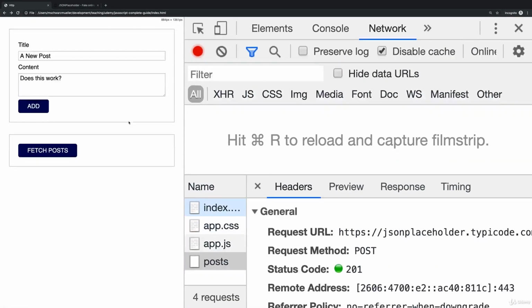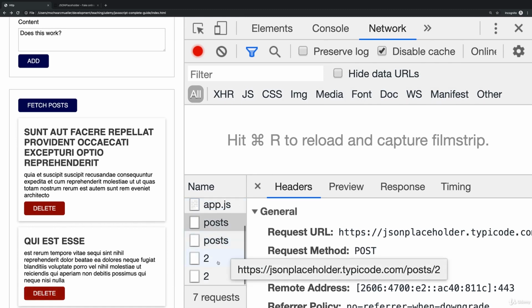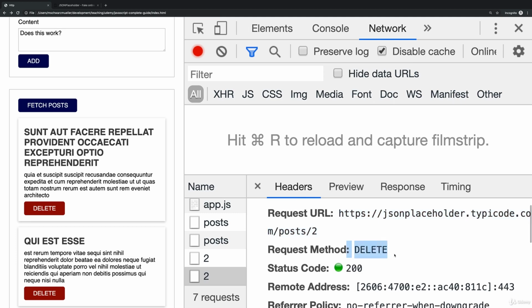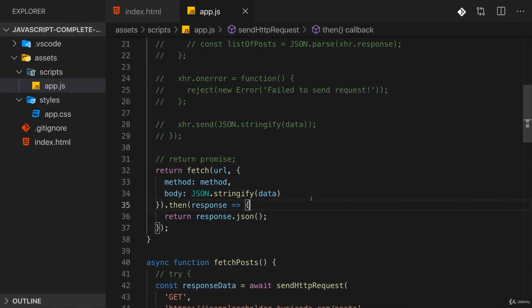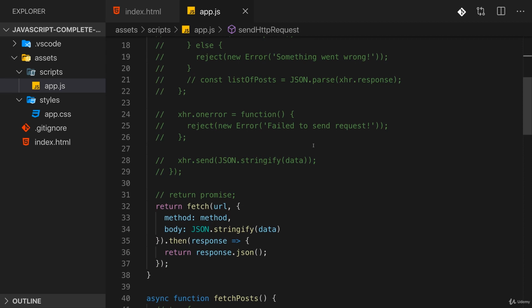Now let's also check if deleting works. If I fetch posts and I click delete, let's say on the second post, then a request is sent here to the post with ID 2. It's a delete request, has a 200 code, so that seems to work. Now before we have a look at how we handle errors here, let's have a look at how we can add headers to HTTP requests, not just with the fetch API, but also with XML HTTP request.